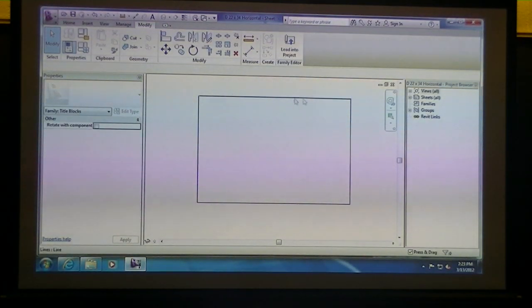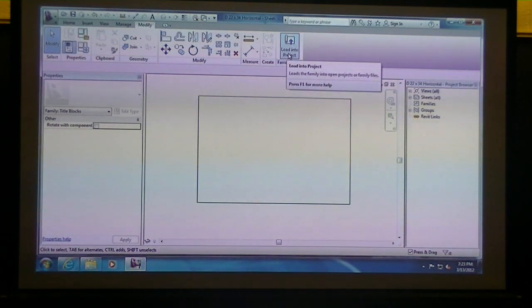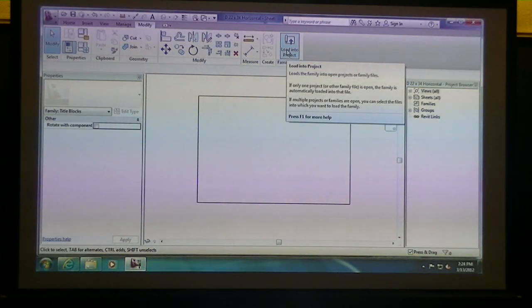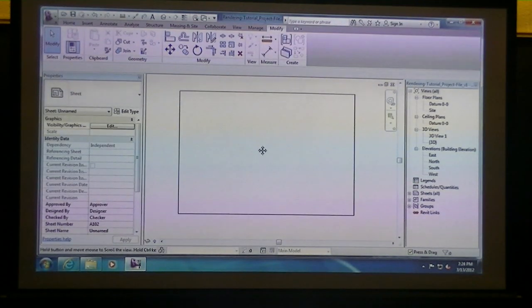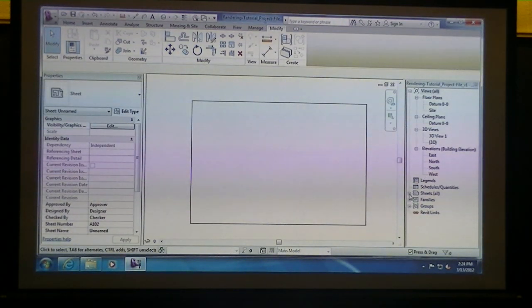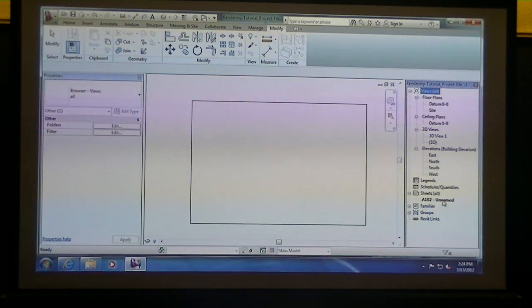You could save this as whatever you want to call it. But now that we have our 24-inch by 36-inch piece of paper, we can hit Load into Project and overwrite this version. It's just like a family that we've normally been working with. And now our sheet, which is down at the very bottom, if you, in your project browser, expand Sheets, you have an A102 and it says unnamed. This is just another view in Revit that is just a particular sheet. And I'm not going to worry about what this is called at the moment.